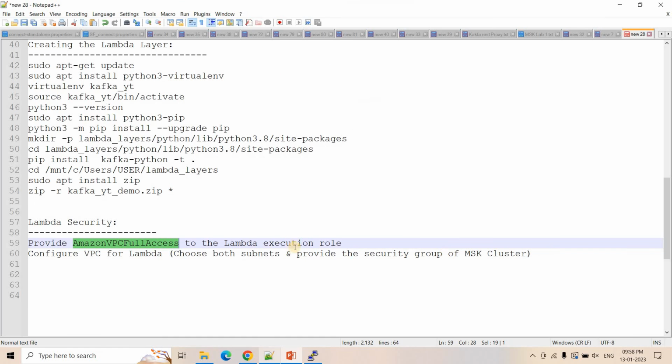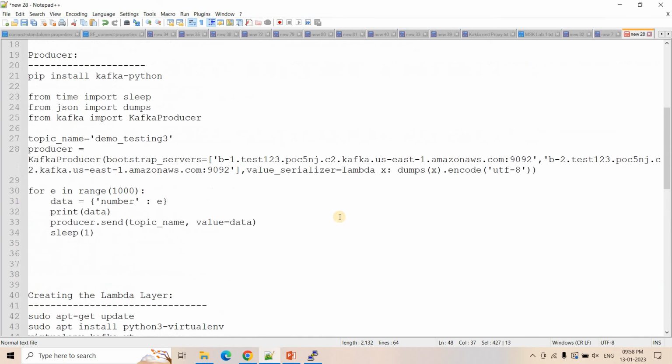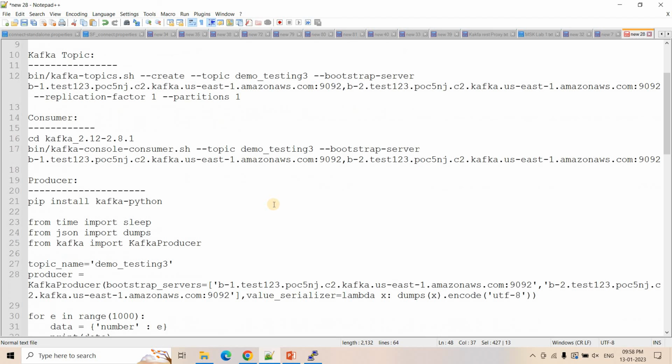This is all for this video. I'll be sharing this notepad documentation in the description box so that you can follow it and recreate these steps. There are security aspects which we have not considered much in this POC, but in our upcoming videos we will cover that too. As of now, just try to play with this Lambda and Kafka integration. You can solve a lot of good business use cases using this.